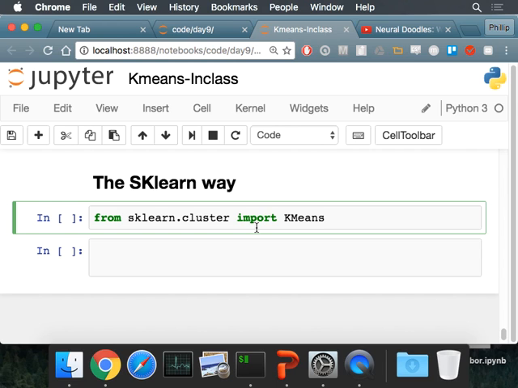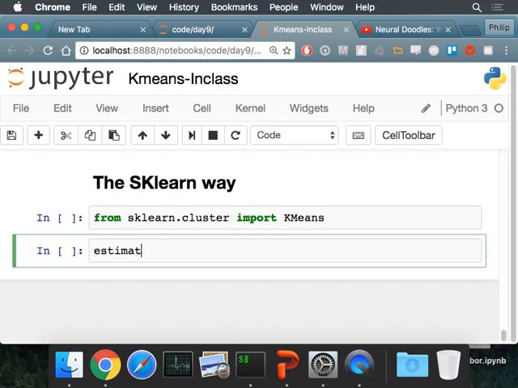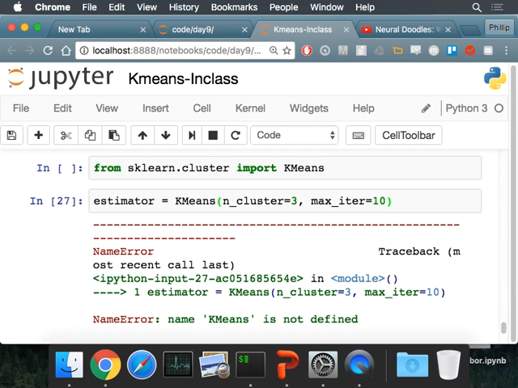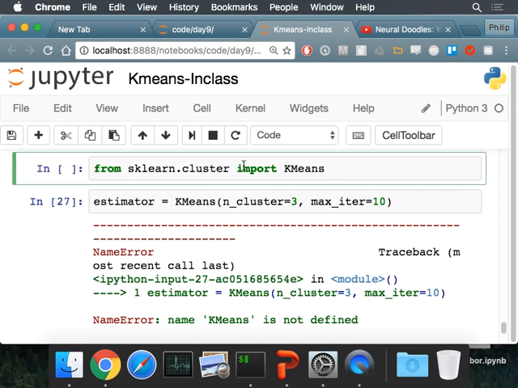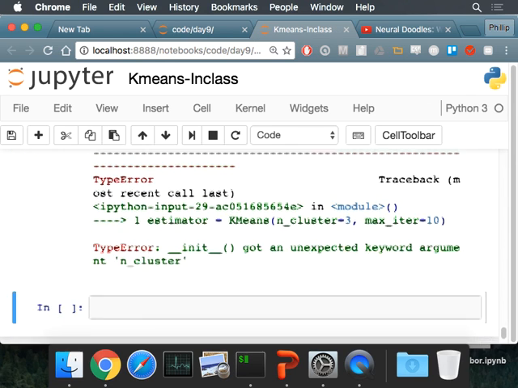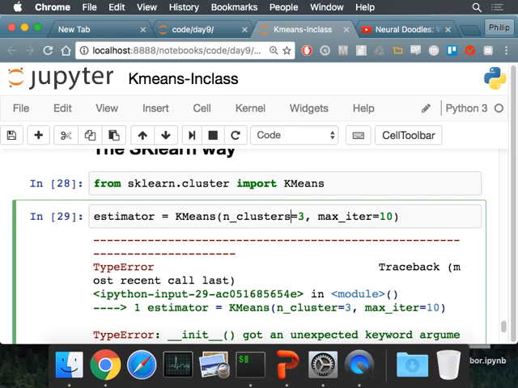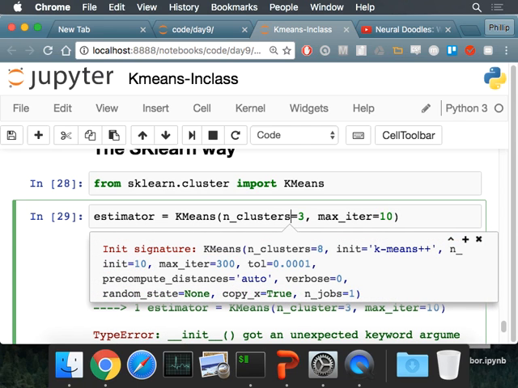What you basically do is you just write estimator equals KMeans, n_clusters equals 3. And just to give you a rundown, this is the way you would initialize it. Make sure you import this line, and make sure you spell everything correctly. Let me just run over the signature here.